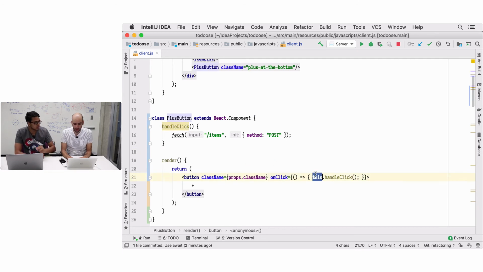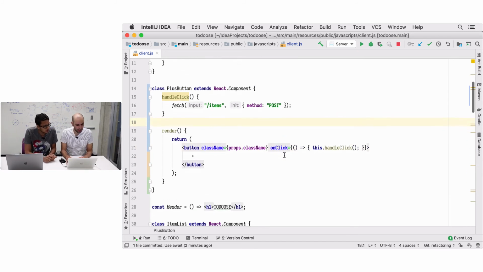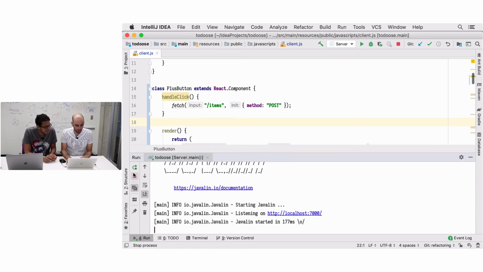And this has to do with how the this keyword works in JavaScript. It is a super fun read. Go read it. I won't. But let's see if the plus button is still working in this new configuration.